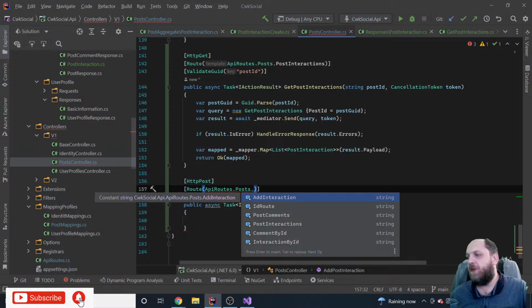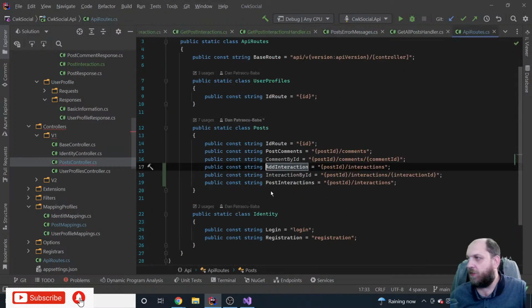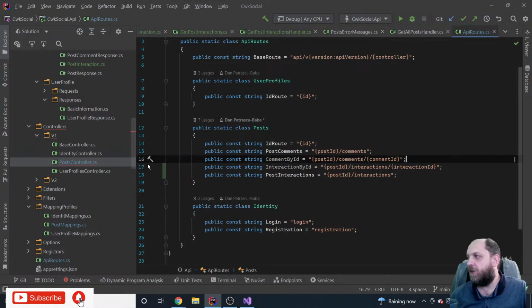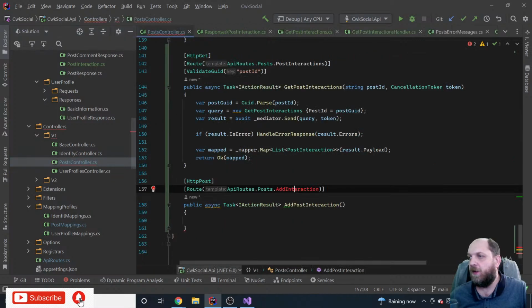Okay, let me go back to this one because I don't recall exactly. Do we have a duplicate here? Okay, yeah, I guess we have a duplicate here because we have called this post interaction. So add interaction, that's something that we don't need in that case because it's the same route that we have here, but we just use a different HTTP request to actually trigger this one. So it would be not add interactions, but post interactions. That would actually add one.